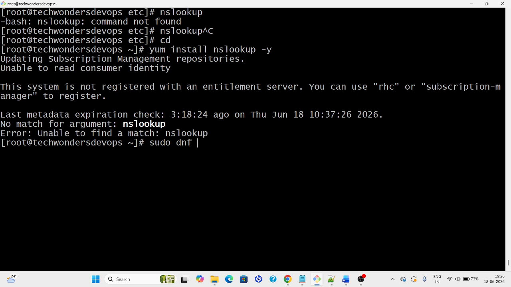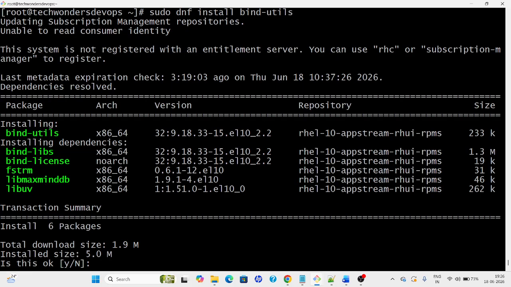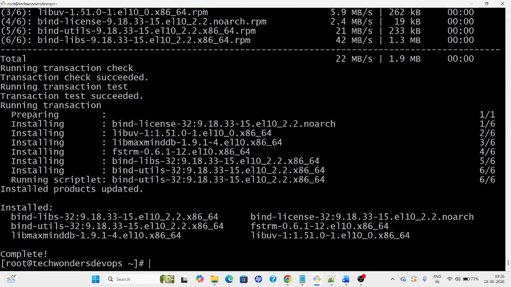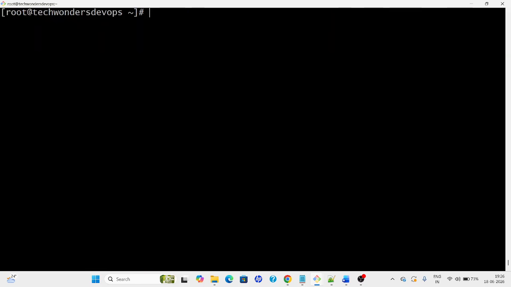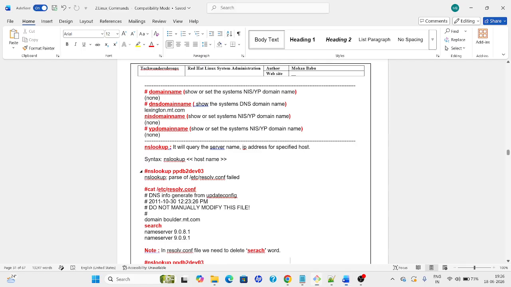dnf install bind-utils. So we have to install bind-utils. Previously we installed a package for ifconfig. Now we are using one for nslookup.